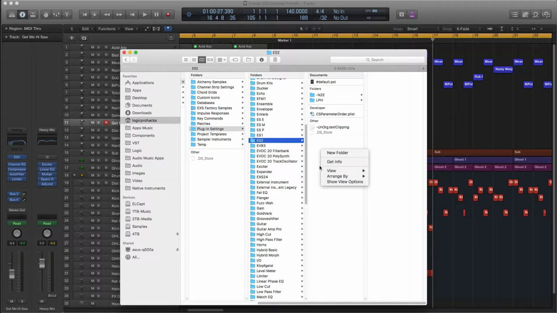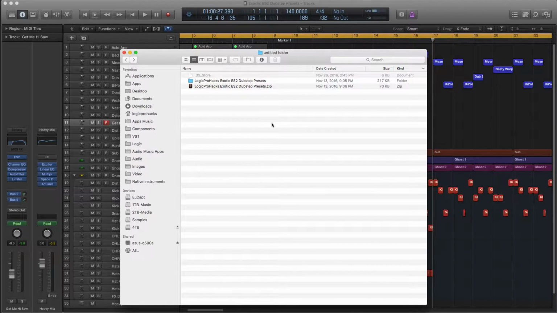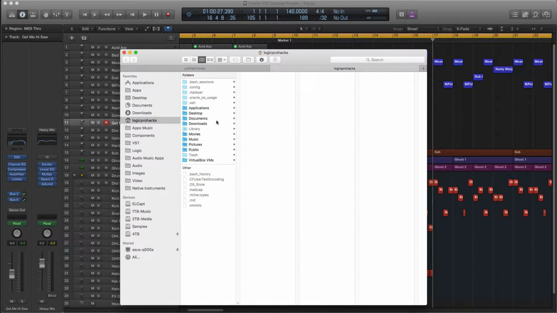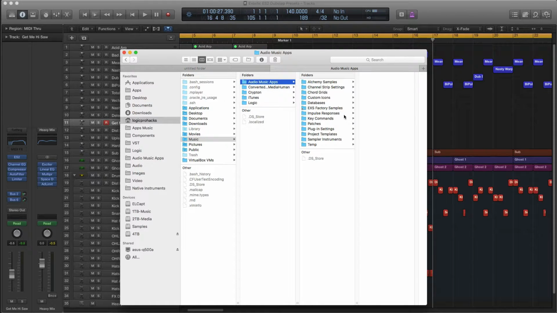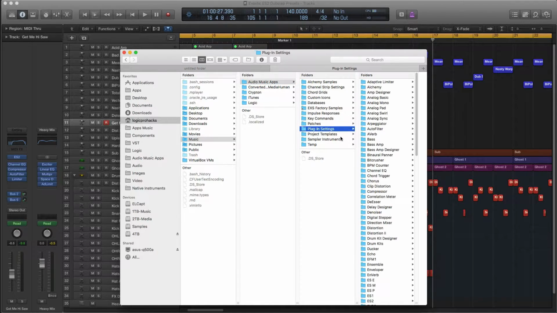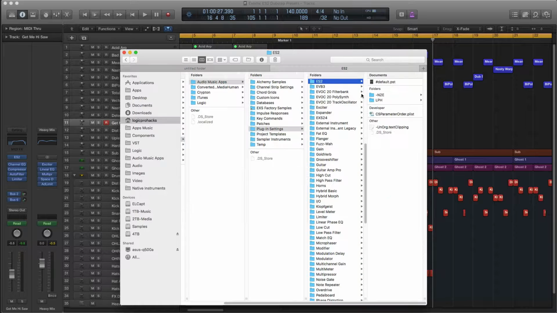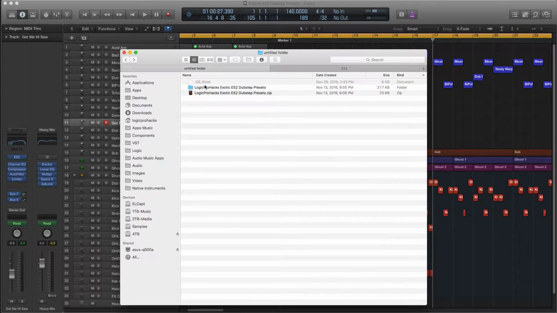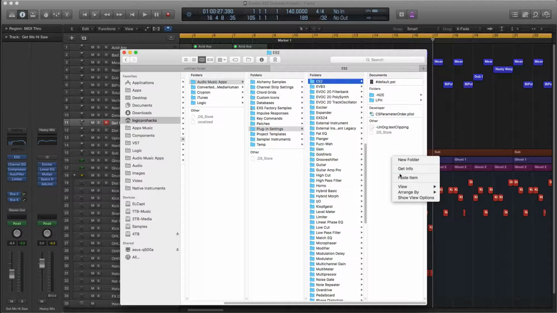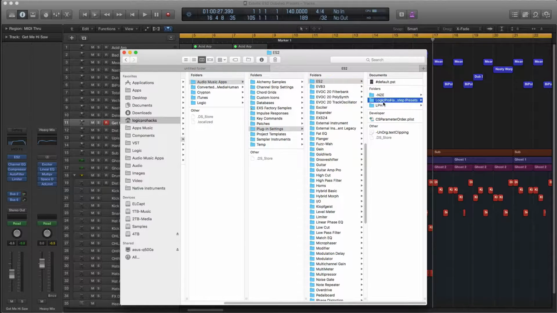See, watch this. All right, so here's the folder, which do Command T for a new tab, opens up the home folder, and just go in here, Music, Audio Music Apps, Plugin Settings, and go to the ES2. You might not have anything in here. You might just see default. And then just take this one right here, Command C, copy it, and just paste it right in here. Boom. There you go. Right there.